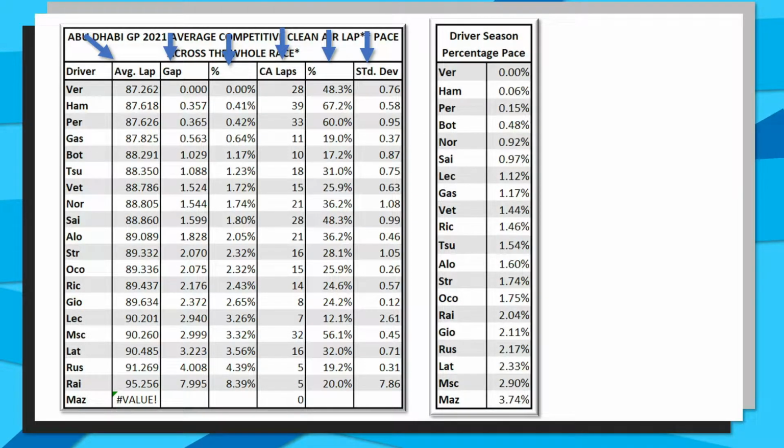Max Verstappen across this entire season has been the fastest driver in clean air, but only just by 0.06% per racing lap. Around the longer circuits that are about 100 seconds or 1 minute 40, that equates to just about 0.06 of a second per lap. And around the slightly shorter circuits, it's closer to about 0.04.